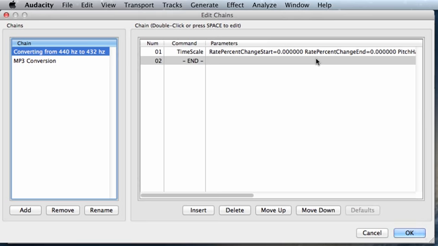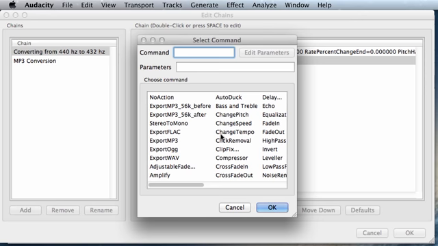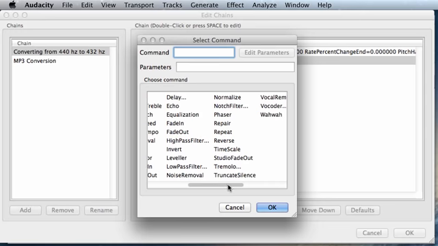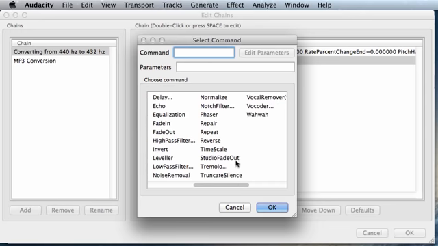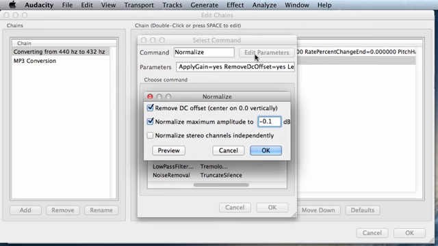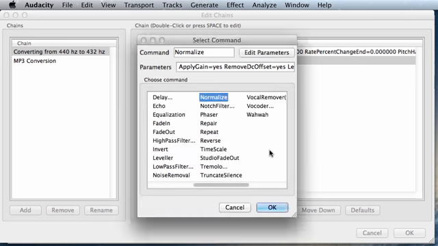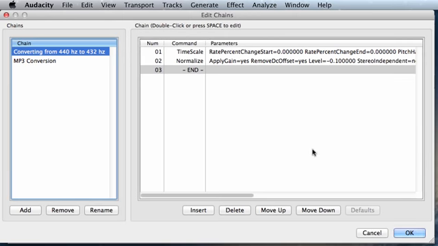Now let's create our second parameter. In our second parameter, we're going to normalize the track after the tuning frequency has been changed. We're going to click on Normalize, double click on it, click on Edit Parameters, and this is already set to what we want it to be, so we're just going to click on OK here, and click on OK.